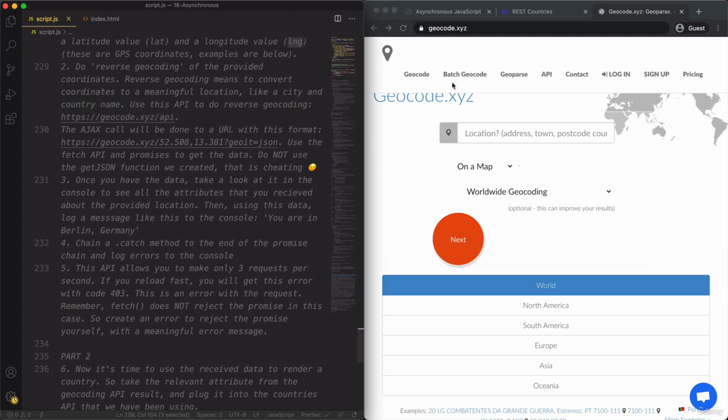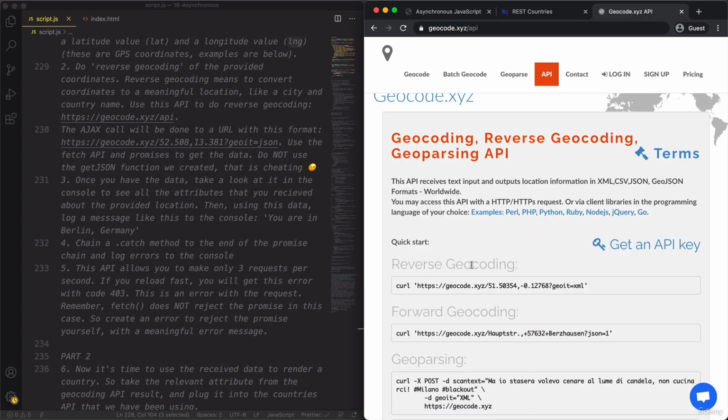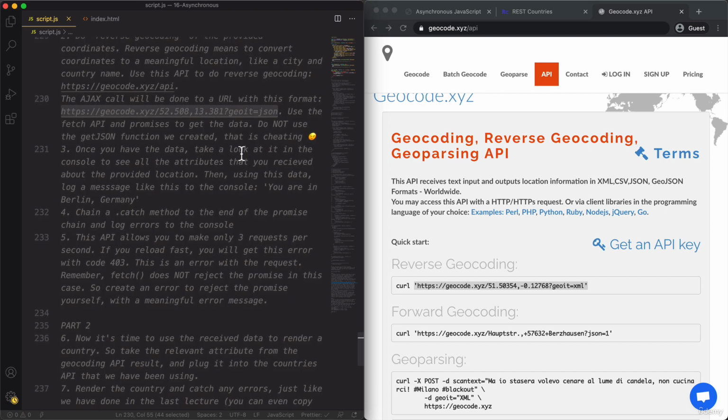And so the API that we're going to use for that is this one. So go to this URL, geocode.xyz, and then here click on API. And down here, you then have the format of the URL that you need to use in order to do reverse geocoding. So the URL format is simply this one here, but instead of XML, you should use JSON. So that's exactly what we have here.